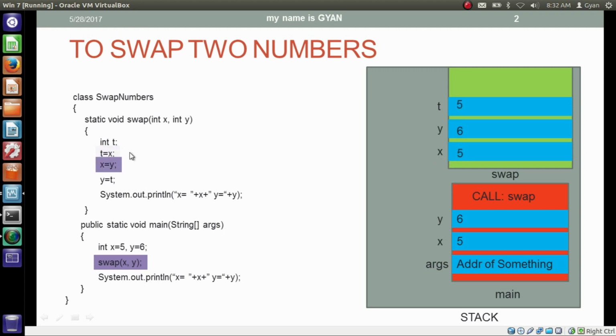In the next statement, we have to assign whatever is stored in the variable y local to swap into the variable x local to swap. That's how the value of the variable y, which is 6, gets assigned to the variable x. The variable x gets overwritten by the value of y. Then whatever is stored in the variable t, we need to assign to the variable y. That's how whatever is stored in the variable t, that is 5, gets assigned into the variable y.